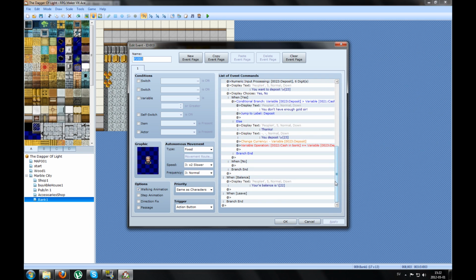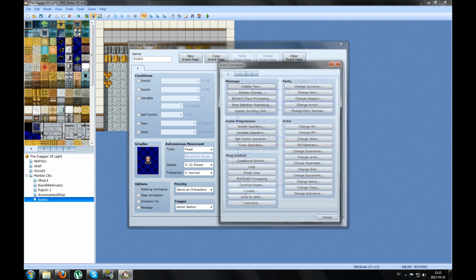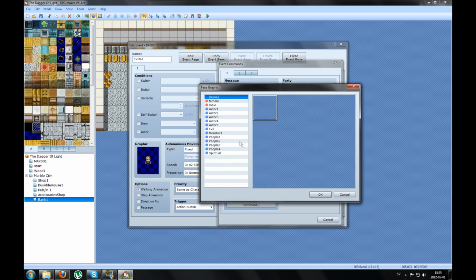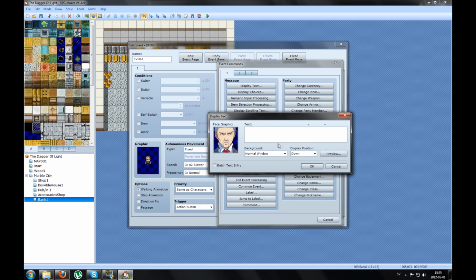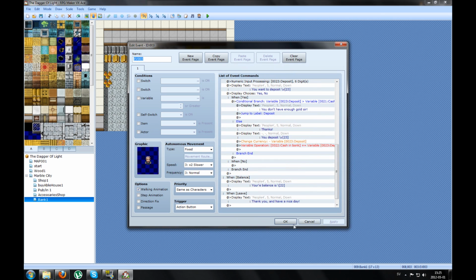Apply. So I think that's it. When you leave, you can just say goodbye or thank you or something, like "Thank you and have a nice day." Press OK. Apply. Press OK.